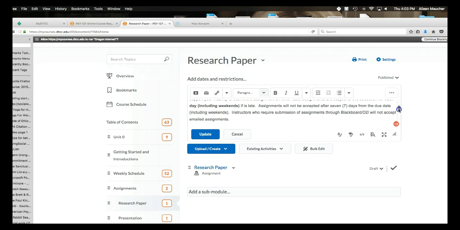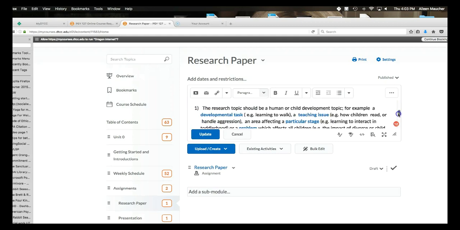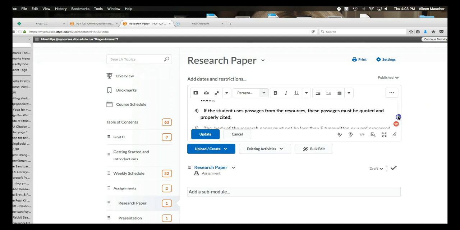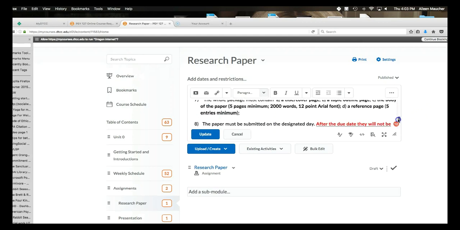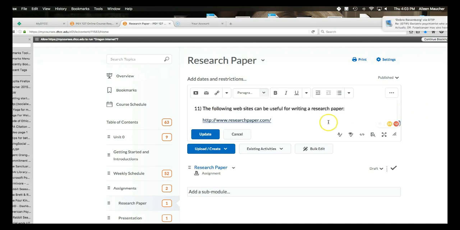You'll see here I have lots of detailed guidelines for the final paper here, as well as some suggestions with regard to a topic if you're struggling with that. I also have some information about websites that you could go to to do your research. I strongly encourage that you utilize the library at Del Tech. That is an excellent resource for you that is available to help you with this project.